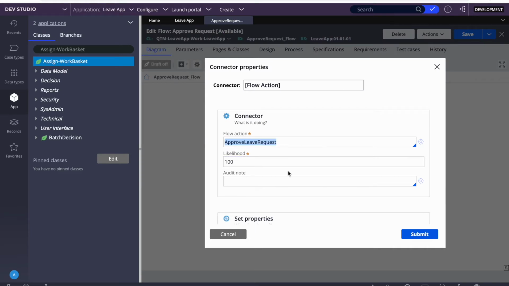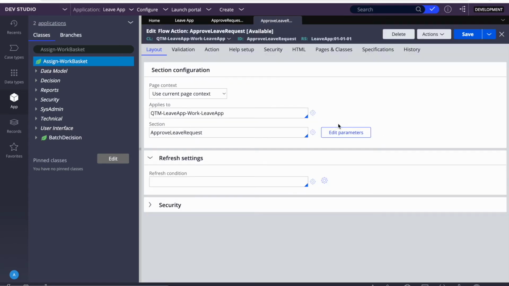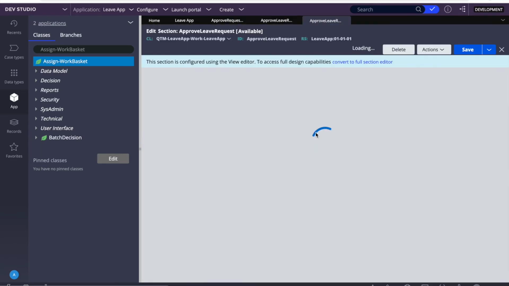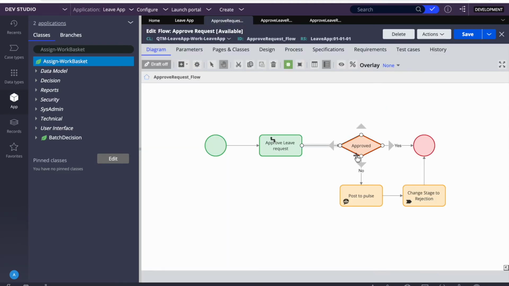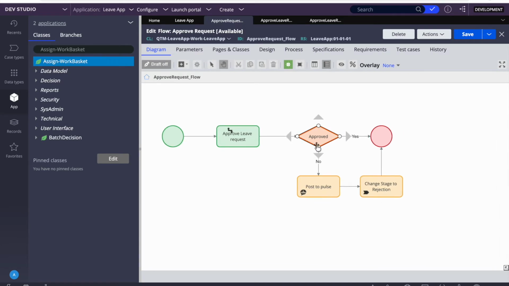In that one, we have configured a radio button, and the property name of that radio button is approve reject. You can see that, approve reject. And the value is approve. So based on that attribute we have configured, we are taking a decision. So here we are saying approve.